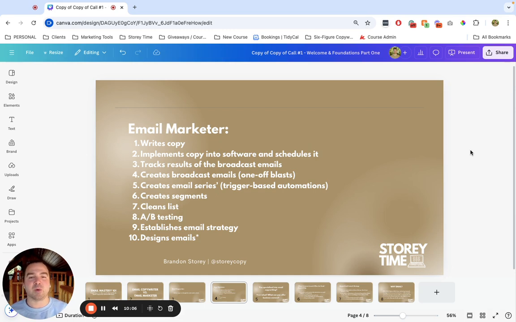But doing these things and learning this and skill stacking email copy with email marketing, you make yourself much more valuable in the marketplace. You provide more value to a business owner. You take more off their plate. And you do more for them.